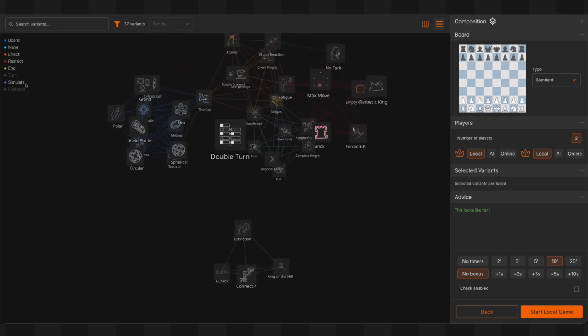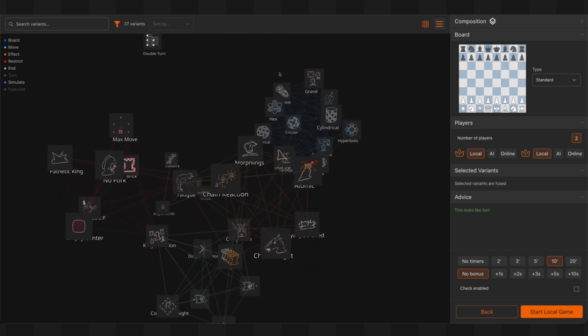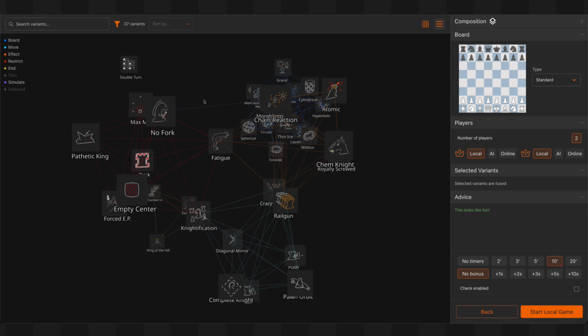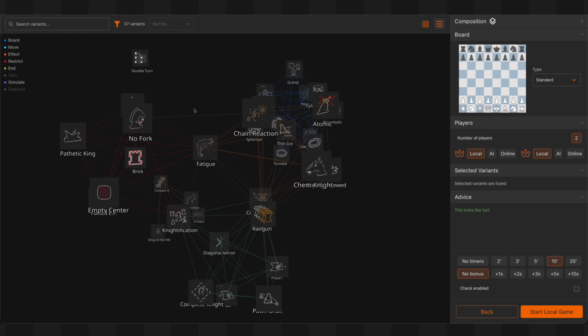For those that have noticed, there is also simulate. Simulate is a rather odd trait. There's only 2 of them, no fork and chain reaction. So I've already shown off no fork. It is a simulation variant if it actually simulates entire moves to figure out things that it needs to figure out.